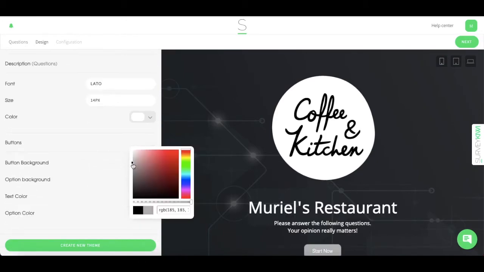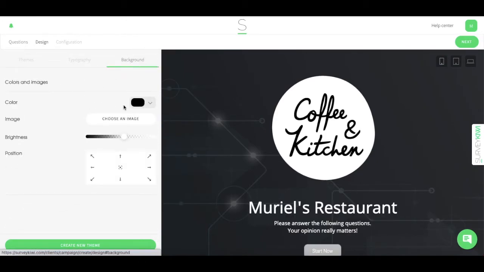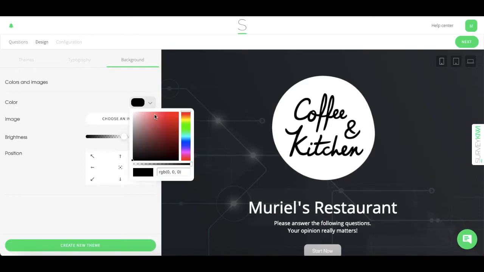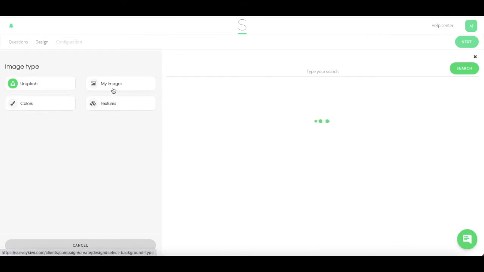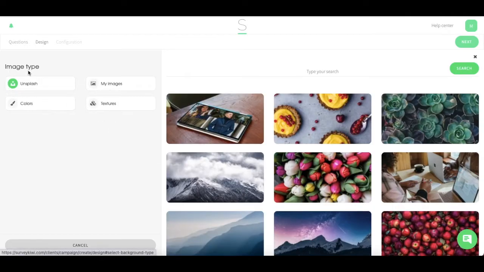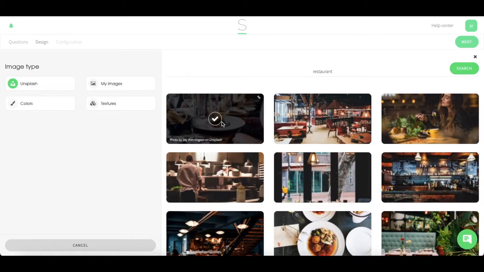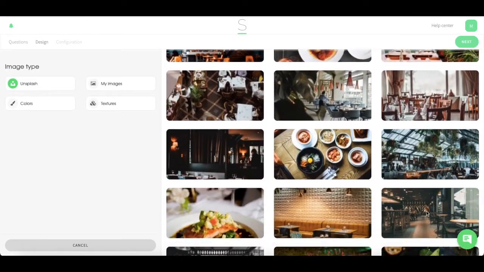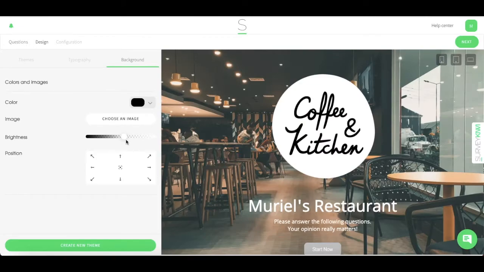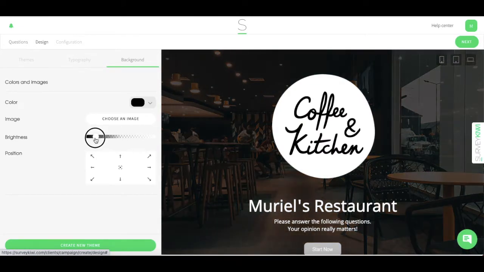Finally, in the background section, you can select an image for the background of your survey and darken the color of this image for it to contrast with the rest of your design. We always recommend using images through our integration with Unsplash. For example, suppose you are the owner of a restaurant. You can search for the word restaurant and choose the one that best suits you. Once you choose it, you can contrast it.